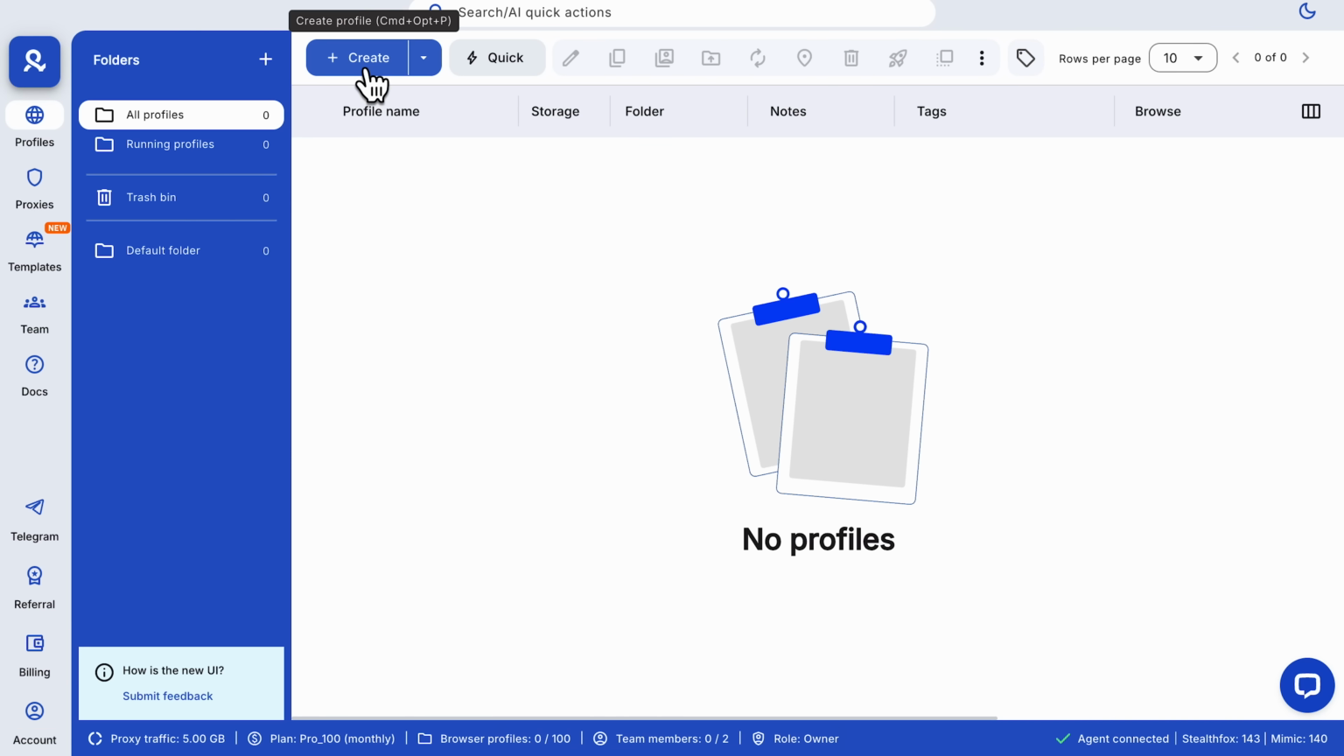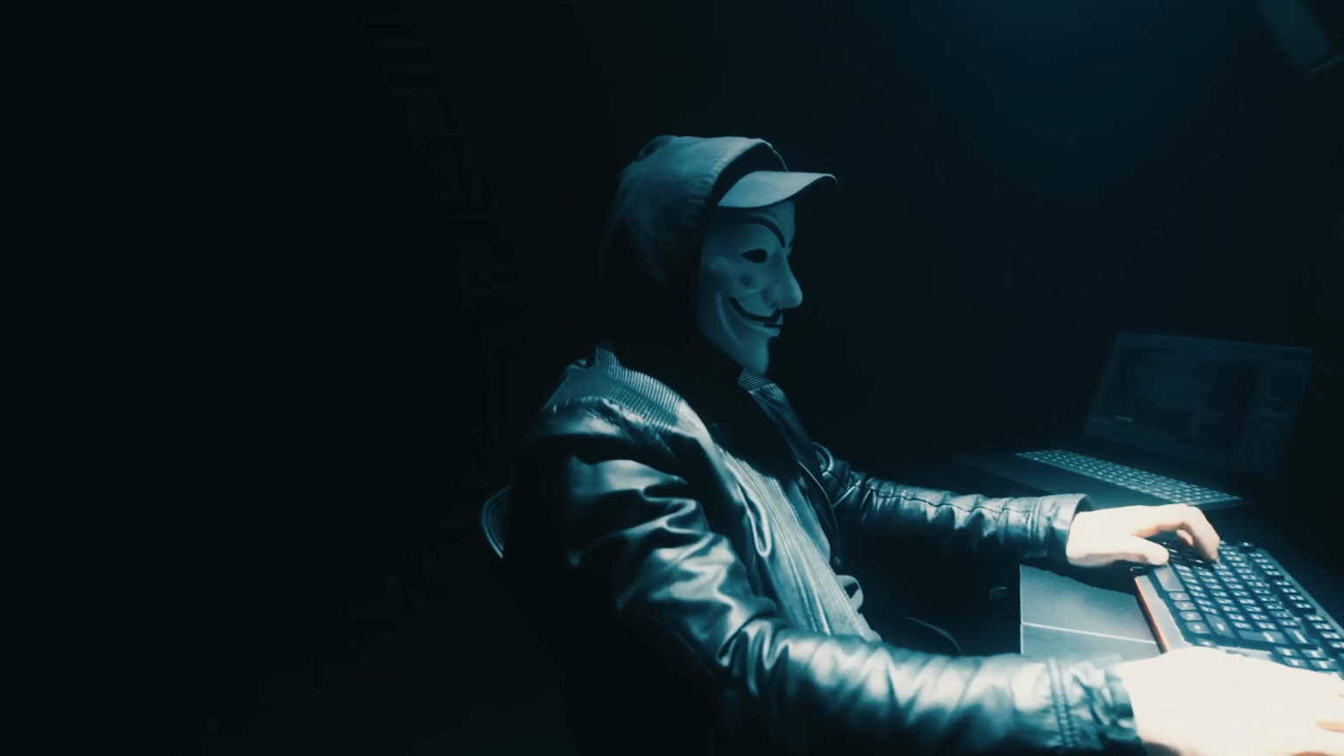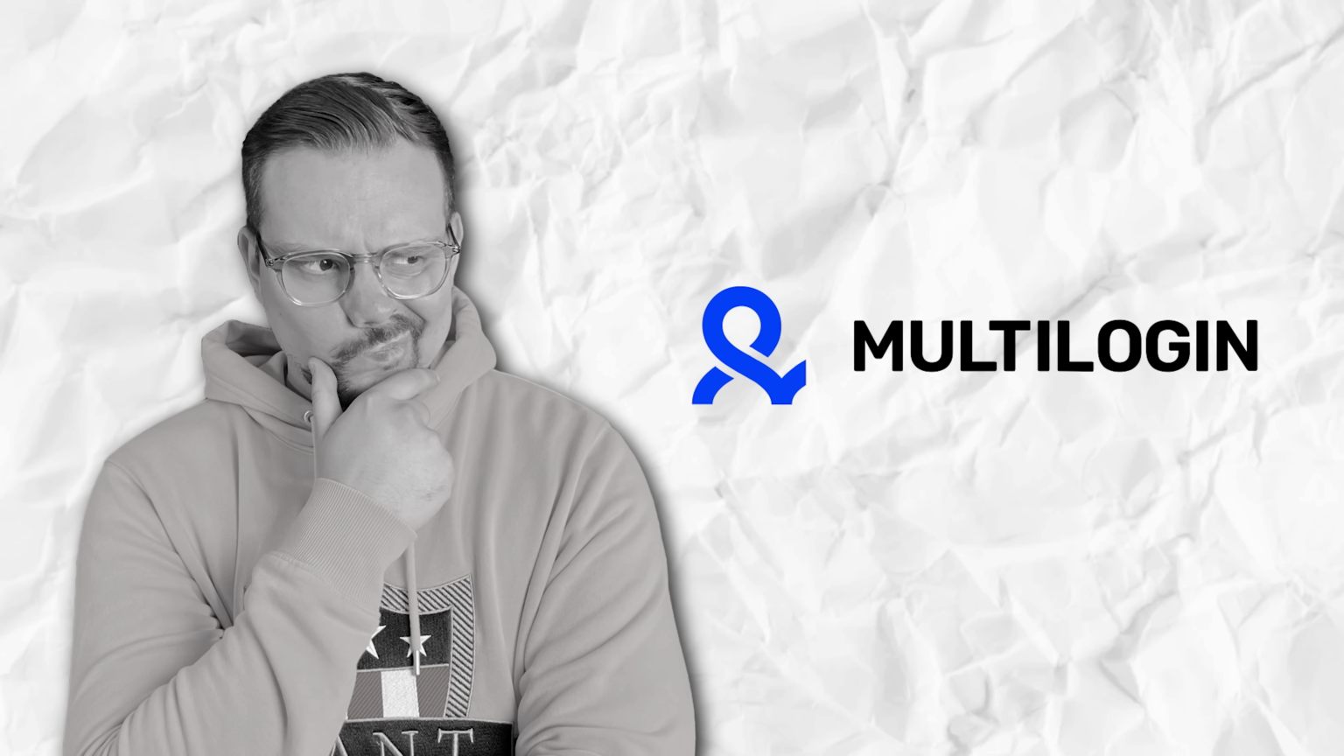Pre-farmed cookies, one-click profile creation. No complicated setup required, guys. This isn't some underground hacking tool. It's a professional solution for legitimate business needs.